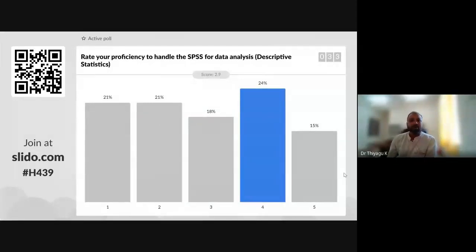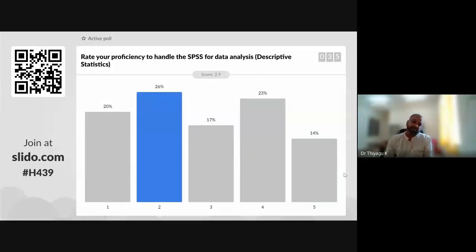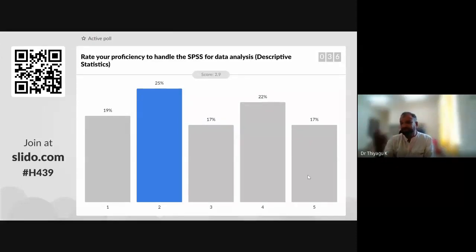Yes, so I received 33 responses. Apparently, I'm collecting a kind of small survey. See here, I got 35 responses. Out of 35 responses, only 17% of people are very good at handling SPSS data analysis, particularly descriptive statistics. 21% good, 18% moderate, and nearly more than 45% of people are very lacking in descriptive statistics through SPSS. So thank you so much for providing a wonderful report to me.